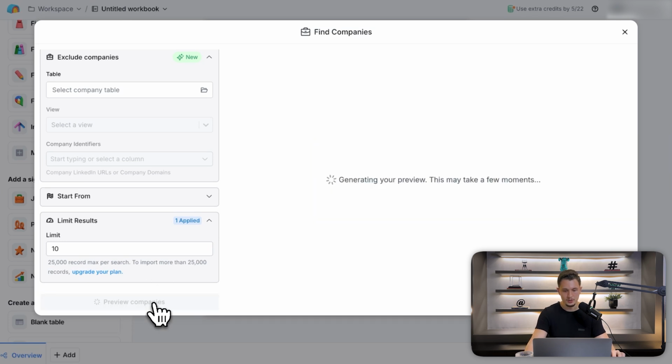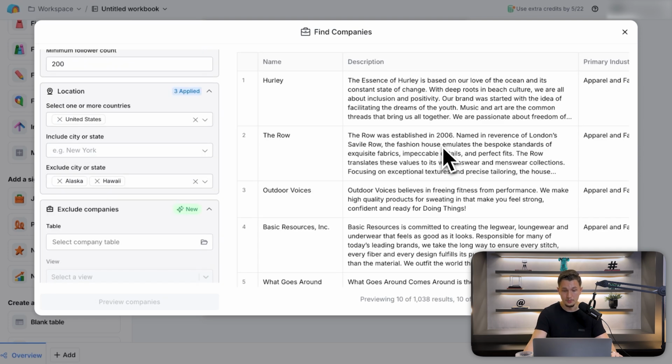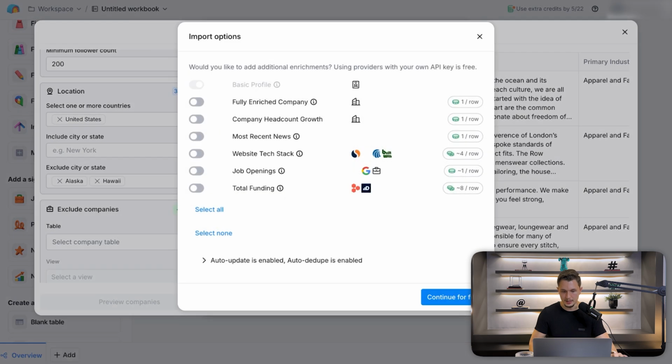And once I click preview companies, it will automatically generate a preview for free of all of the companies that I could be finding people on. So we have around 1,038 results from this. I'm going to import this to a new table. Now, if I wanted to have Clay automatically enrich these companies, all I need to do is just hit this button right here, which is exactly what I'm going to do in this case.